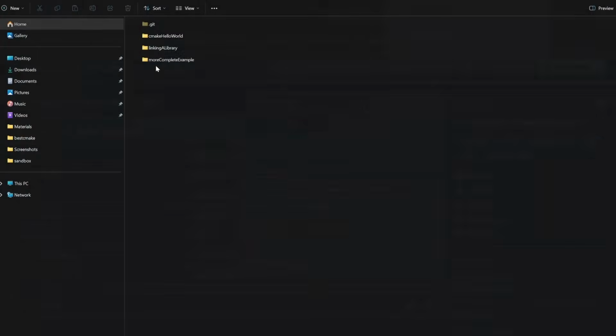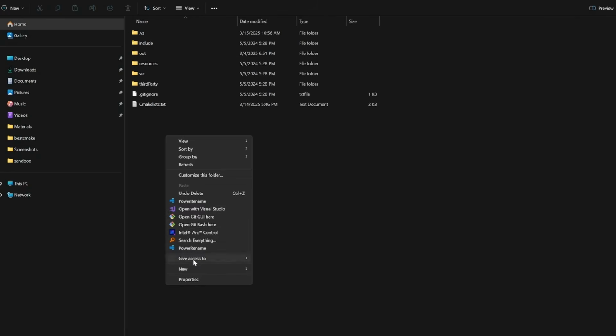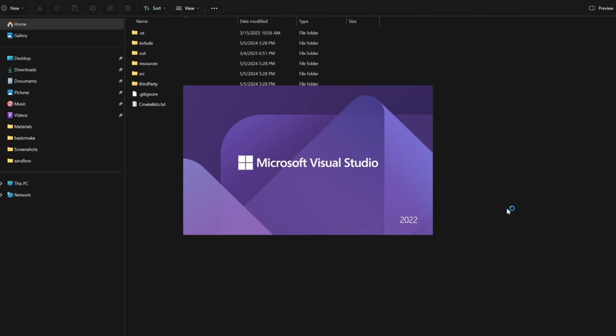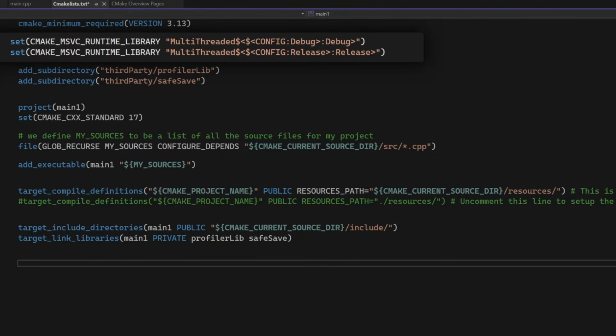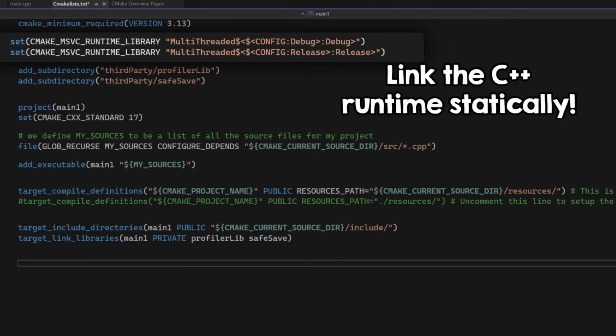Now let's go into the third example. So in the same repo, enter inside more complete example, and let's open it. So the first new thing is this line. Now it works weird, but this is how you tell CMake to force your projects to link the CPP runtime statically. And it won't work correctly if it isn't exactly like this, so I usually copy-paste these lines, and I recommend you do the same.